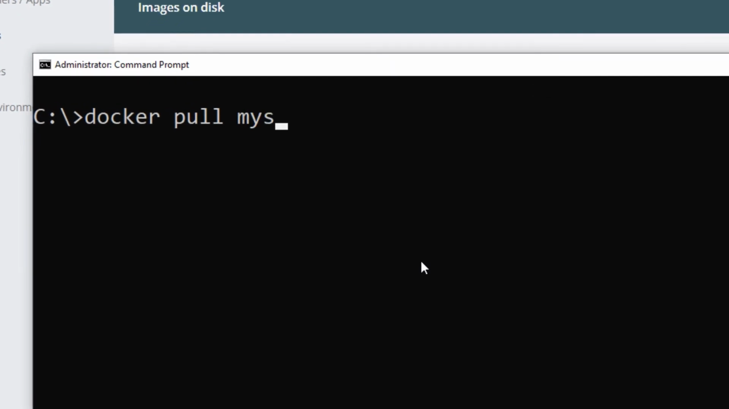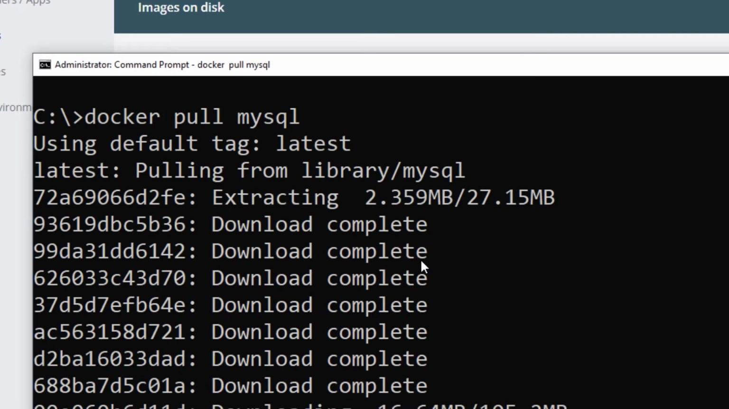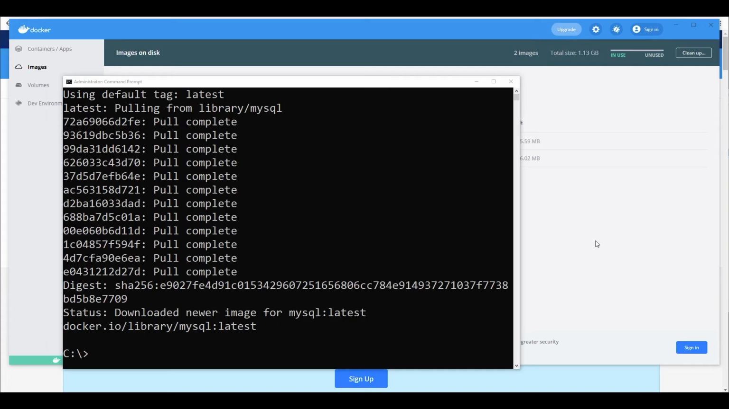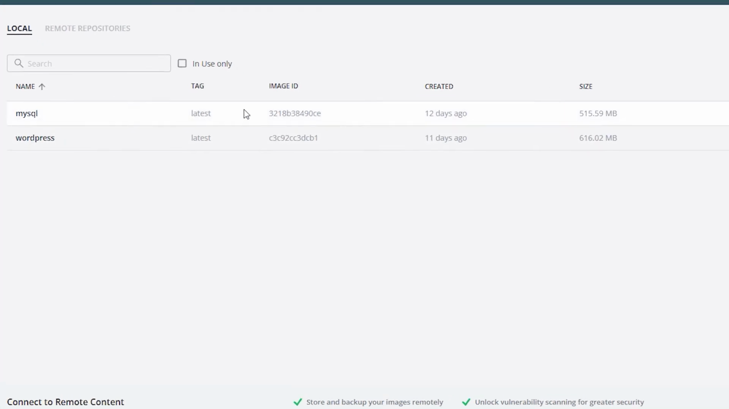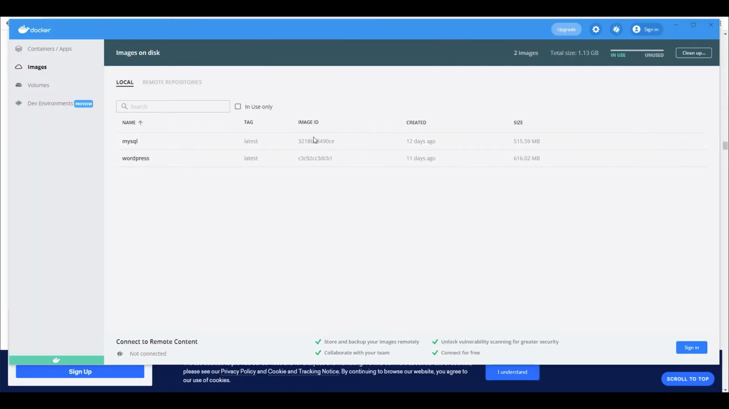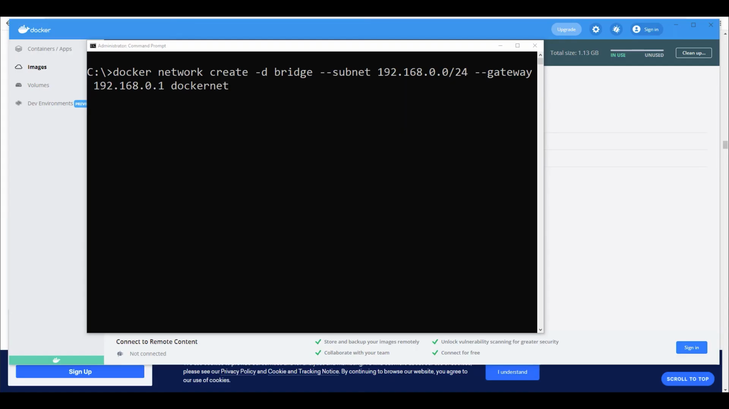All right, so let's go back to the command prompt and execute the command docker pull MySQL. So the download is now complete, and we can see that the image is now visible here. With both images downloaded, let's go ahead and create a network. We'll create the network first so that both WordPress and MySQL containers can run under the same network. All right, so let's go back to the command prompt and run the following command. Hit enter and let's create a network called DockerNet.